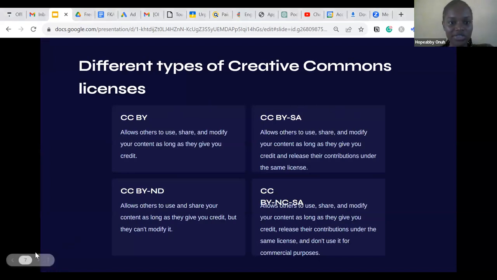Next slide. Okay. So there are different types of Creative Commons licenses. There's CC BY, CC BY SA, CC BY ND, and CC BY NC. So what's CC BY? CC BY is Creative Commons by attribution. It allows others to use, share, and modify your content as long as they give credit to you. So if I release my work under CC BY, and anyone wants to reuse that work, they have to attribute it, like with the link to wherever they found that file or that work from. They have to attribute it to me, like, okay, it is Hope that has this work. That is how they can use that license.